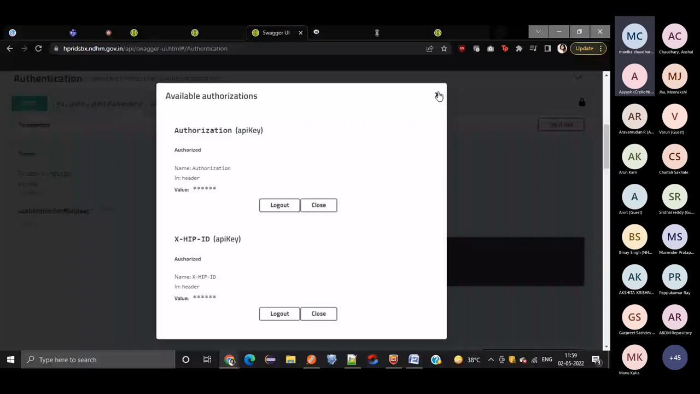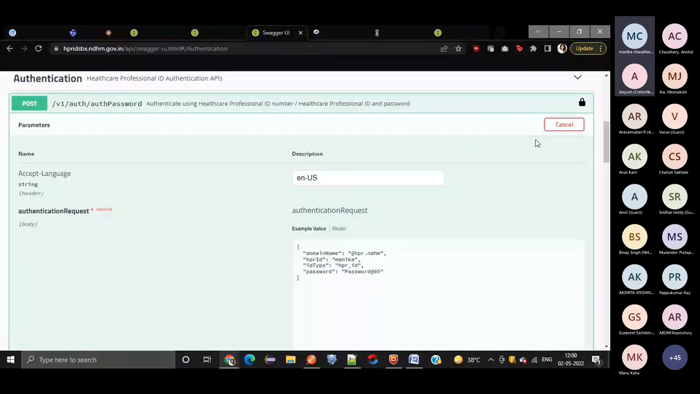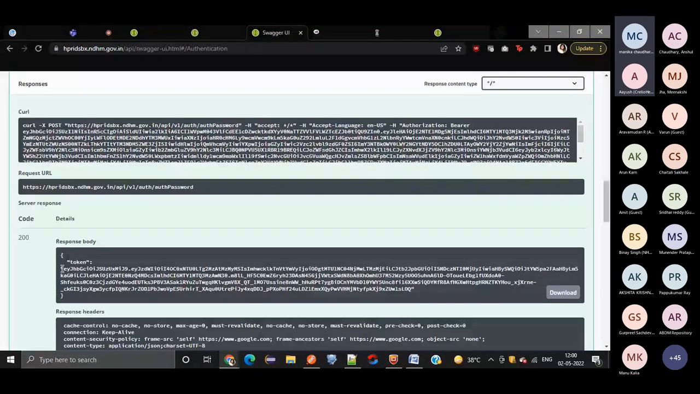Okay, now the authorization is done. Next, we'll try it out. I just have my HPR ID and password in place. I'm going to execute it. Now, I have received a token. This token is used somewhere in our HFR APIs as well.